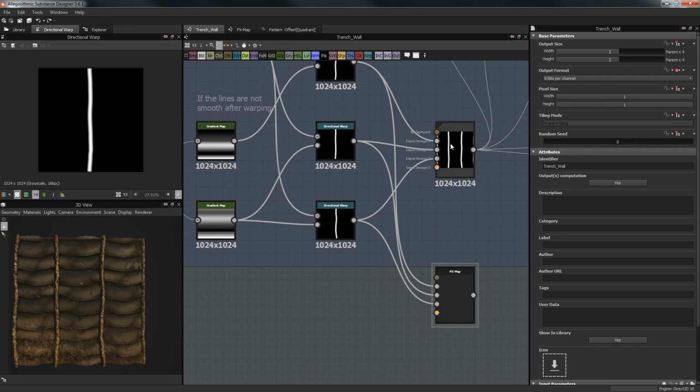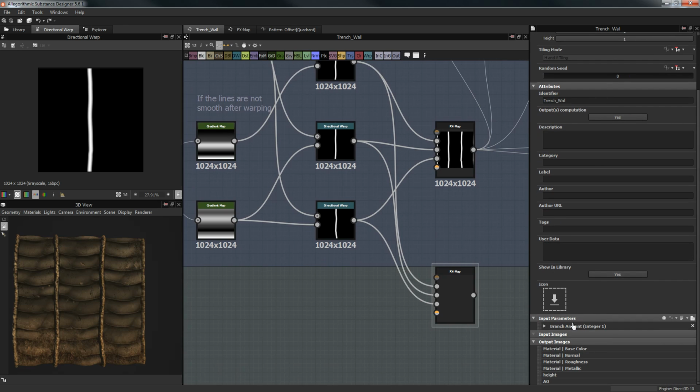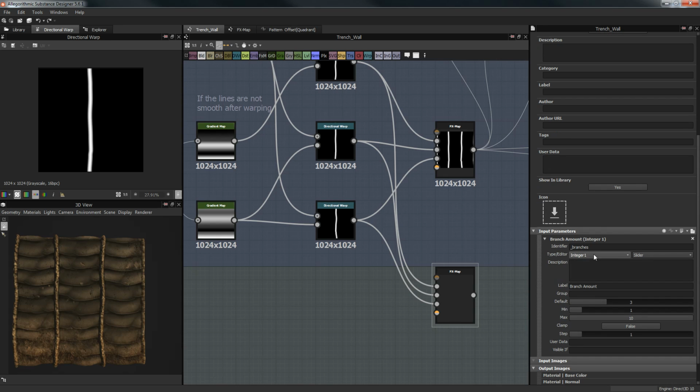Before we use and see the FX map, we need to come into our input parameters, click this little plus sign, and add a parameter. We're going to use an integer and write the identifier, something you can remember. I add an underscore first so that I know it's one of my variables, even though we're only going to use it once.